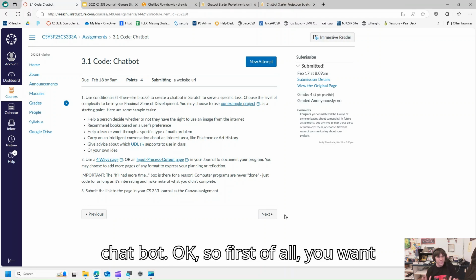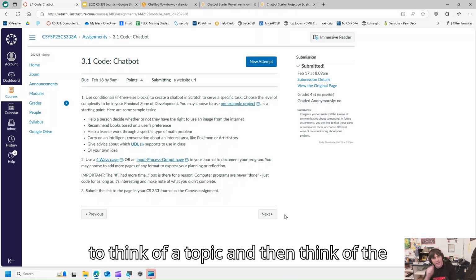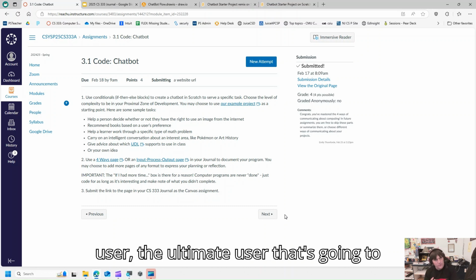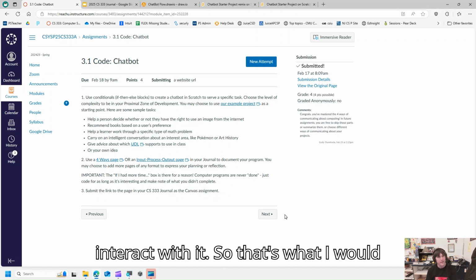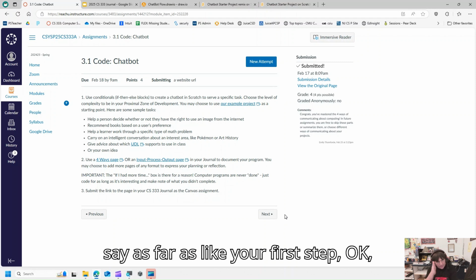Okay, so first of all, you want to think of a topic and then think of the ultimate user that's going to be using this chatbot and how they would interact with it. So that's what I would say as far as your first step.